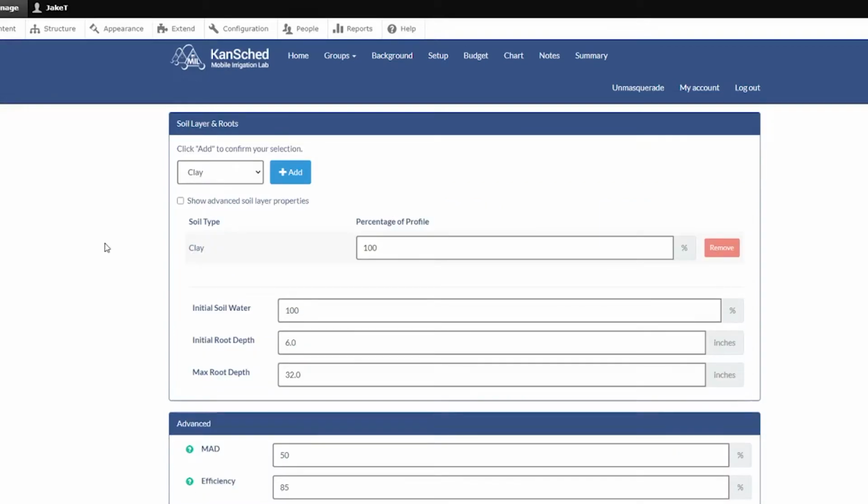The next section on the setup page is the soil layer and roots. By default, KanSched has a soil type as clay. However, if you need to change the soil type for your field, you can use a drop-down menu and choose from clay, silty clay loam, sandy clay loam, silt loam, fine sandy loam, loamy sand, and sand. For this example, we'll say our field is fine sandy loam. I'll select that and hit Add.